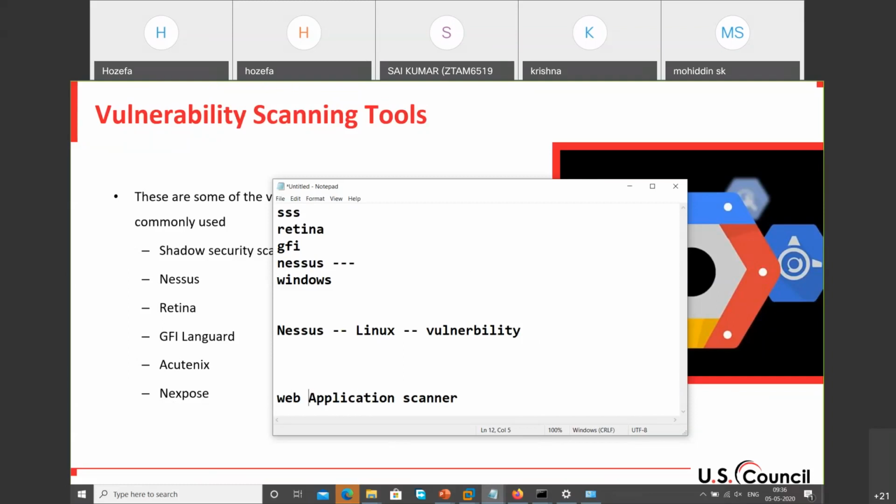Equentis, Expose, and other tools come into the category of web application scanners. Web application, guys. Any application which is running on web pages is called a web application. So nowadays, when you go to any website, they ask you to fill up a form. Everywhere you go, they are using web applications.